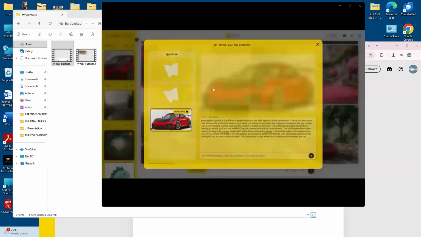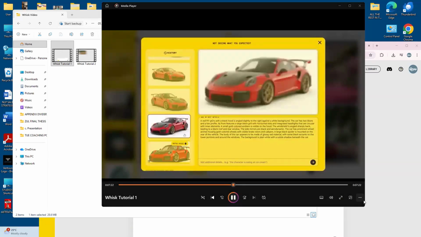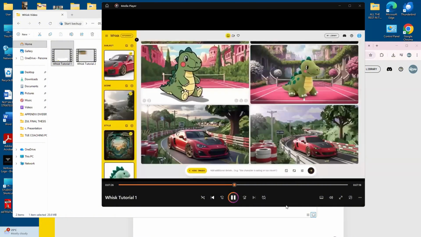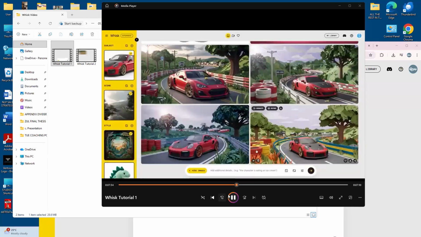Now when I open this up, you can see here that it actually just updates. Now that I've put a red 911 GT2 RS, you can see that this is the initial image. So I would actually have to switch over to this other image right here. If I do switch over to this image, I will be able to get a much cleaner response. So now when I generate this prompt, you'll see what I mean. You can see that the subject is now actually here.